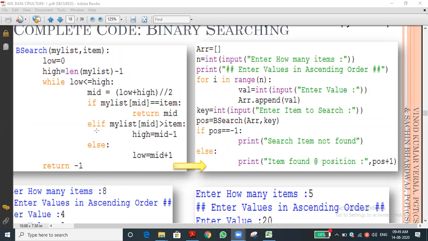Elif is there. Another condition: my list of mid. What is my list of 3? It is 15, isn't it? 15 greater than item. What is the item value? The searchable item is 21. For example, I am saying. So you can see, 15 greater than 21, condition true or false? False. Then elif also will not execute.